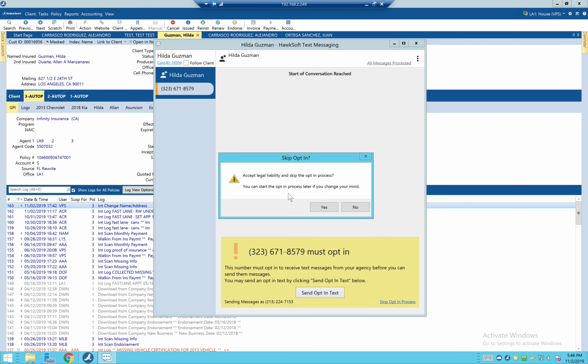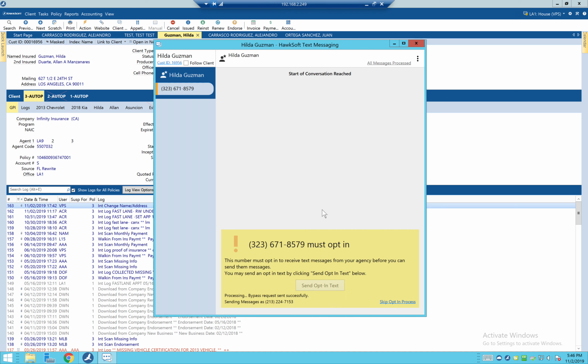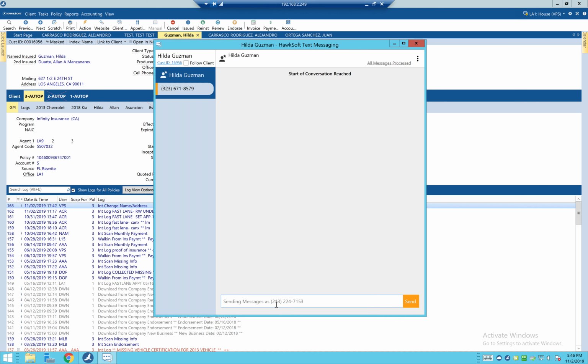And it's going to give you this message. Just press yes. And it's going to allow you to text. Now, we're not going to text this number. We'll text a practice policy that I have. But technically, you would copy and paste most likely. There's going to be a specific message that you're going to send.